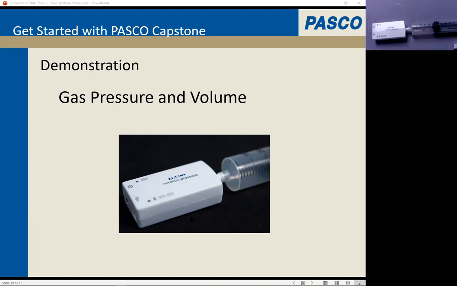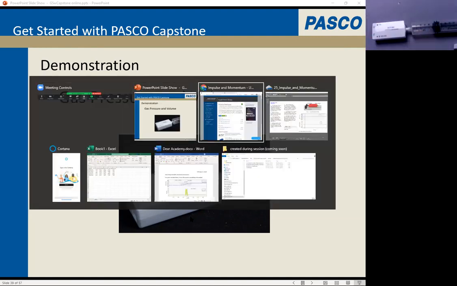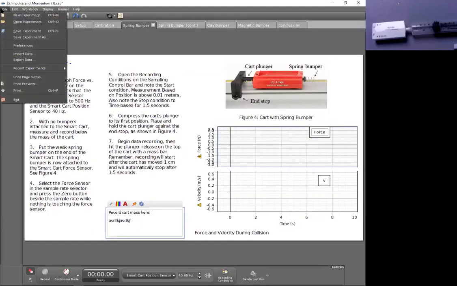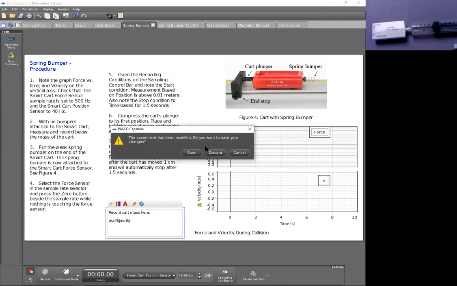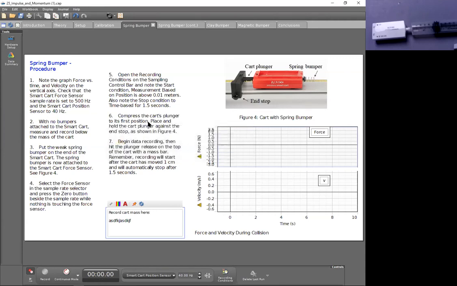So let us jump over to Capstone and quickly see how we can collect and analyze some data of pressure versus time. So new experiment in Capstone. I'm going to turn off my 550 because we don't need an interface for wireless sensors.